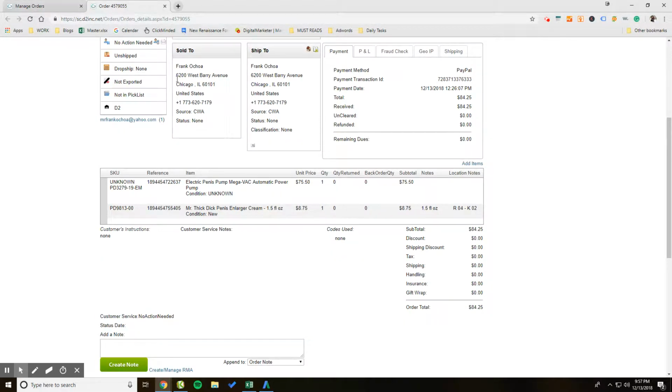This is the order right here, and it actually has the unknown SKU underneath it. This SKU is not clickable. It's not in our system as of yet. So it just pulled this data in, but there's nothing we can do with it right now.